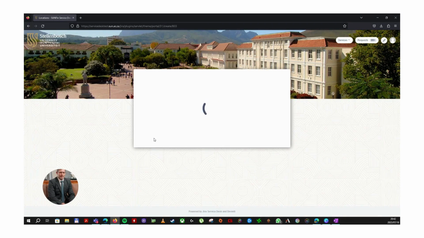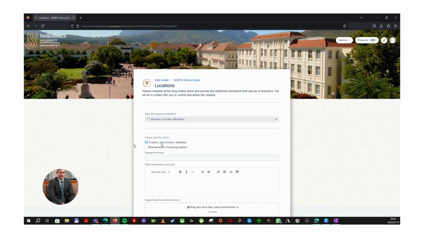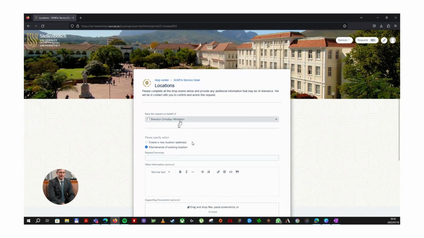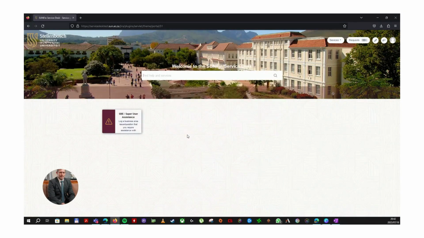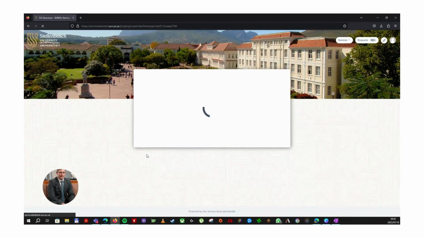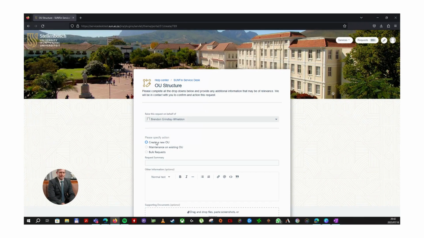For locations, it's the same logic in play. You can create a new location. It'll send you the required information once the ticket has been created, or maintenance on the existing location. This one still needs to be finalized. On OU structure, you have the same: create a new OU.